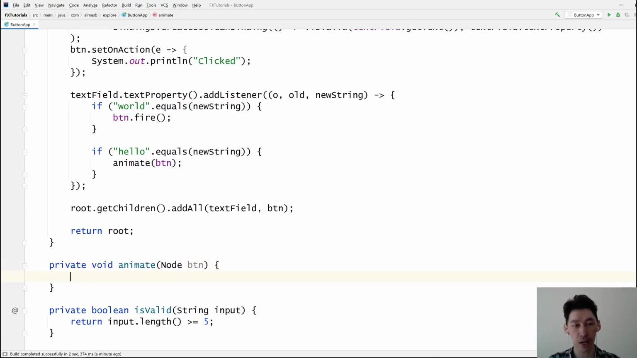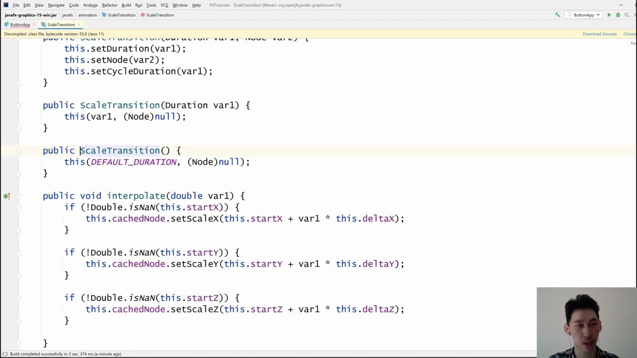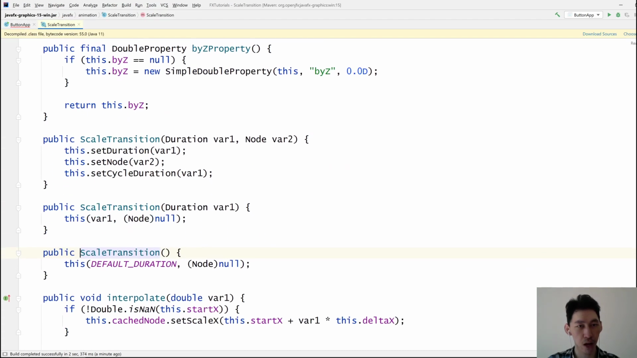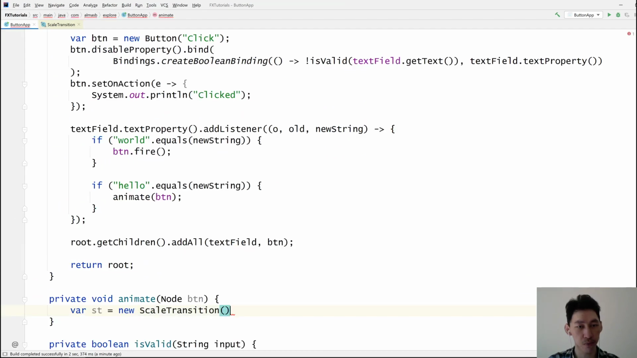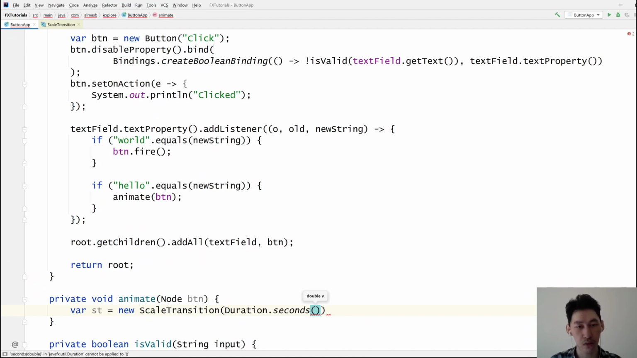Already covered animation to a large extent on this channel. So I'll just very quickly do a scale transition for a button. It takes duration and the node. Duration is, let's do it less than 1 second. And then the node is our button.